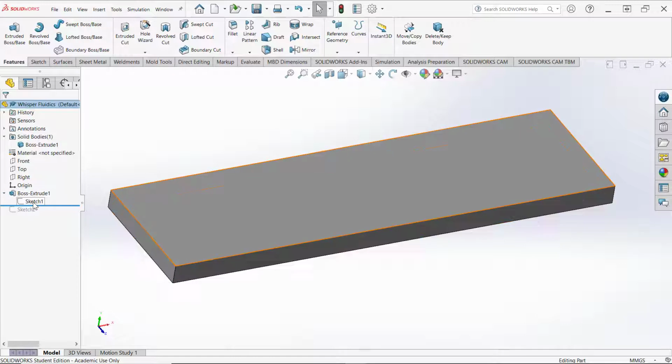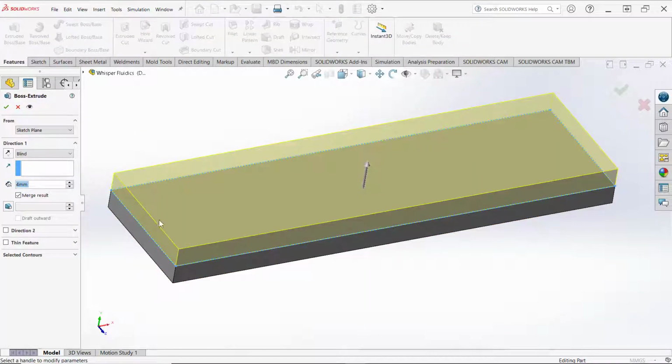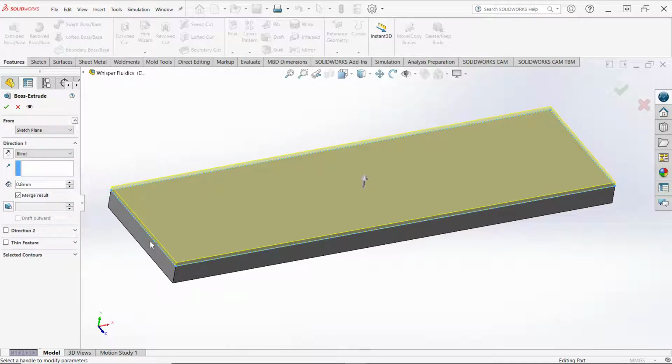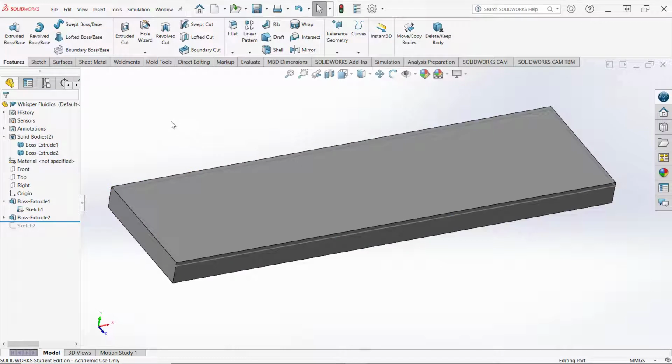I'm going to expand Extrude 1, and I'm going to right click on Sketch 1 and turn on the visibility of that sketch. And I'll highlight that sketch and I'll do Extrude again. And this time I'm going to go up, and I'm going to go a distance of 0.8. Now when I do this, I want this to be a separate solid body, so I'm going to uncheck Merge Result here. And so I'm using multi-body solids techniques, where everything I do to one part, I can tell it to do to the other body. So I have two solid bodies here.